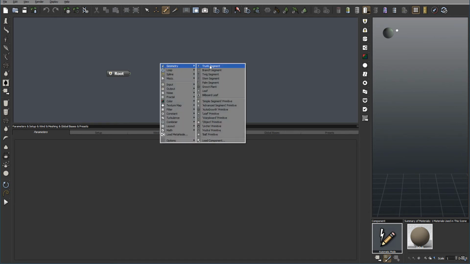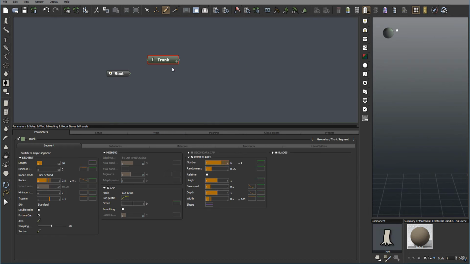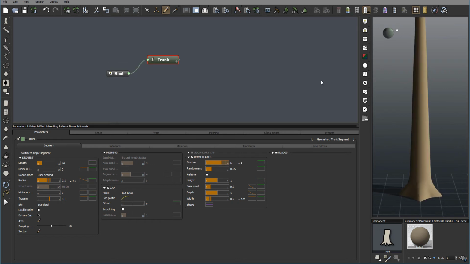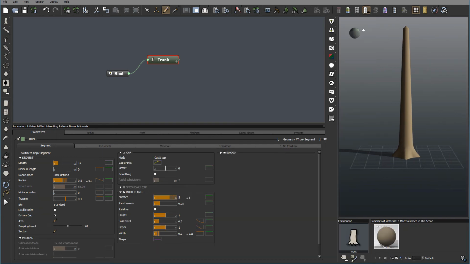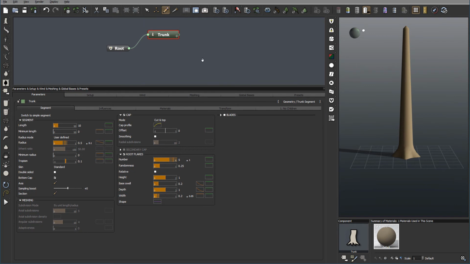First, we'll create one trunk segment. Okay, and let's take this trunk segment and connect it to our root. Right here, we have the preview. Let's increase it a little bit so we can have access to all parameters and see very well. So right here is a trunk.